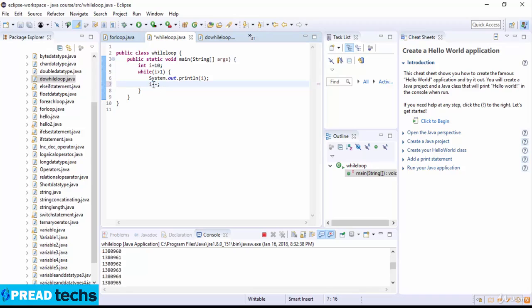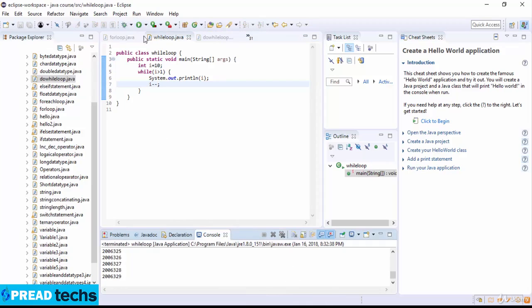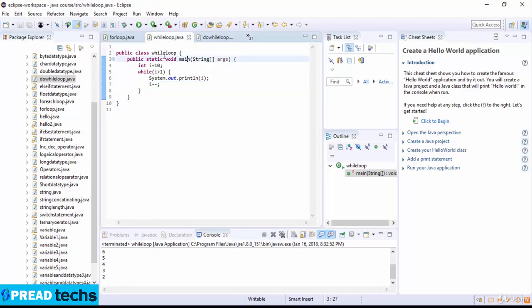Now I write here i-- instead. So I stop this, and then you can see 10 9 8 7 6 5 4 3 2, and it stops before 1. So this is an example of a while loop.